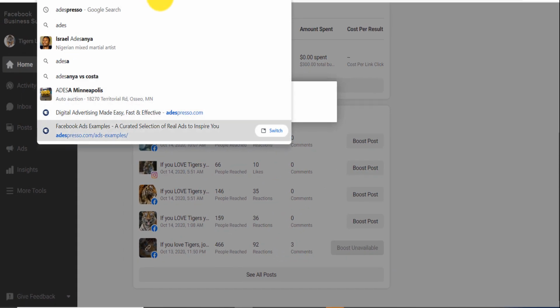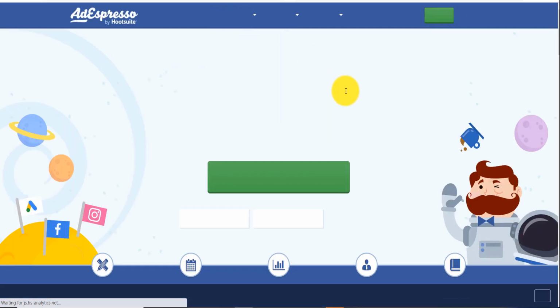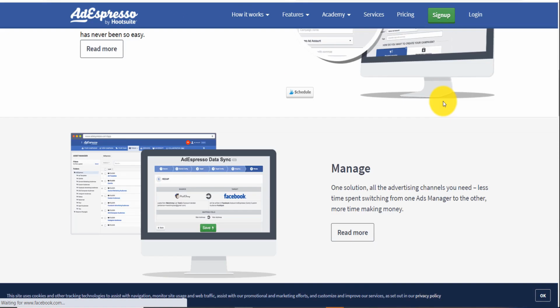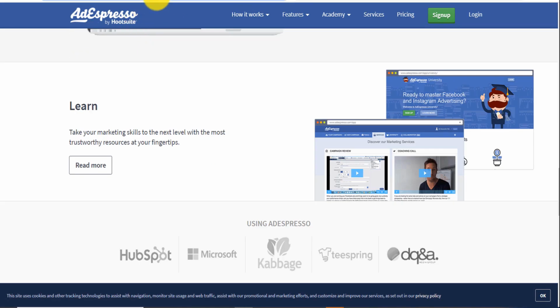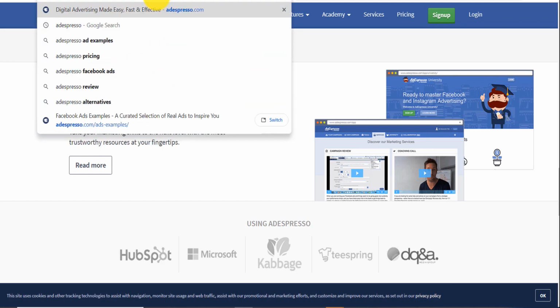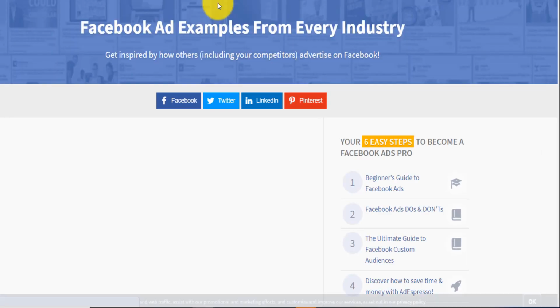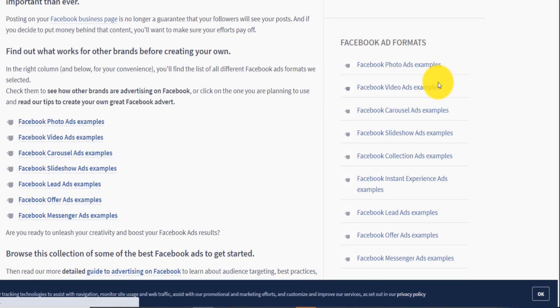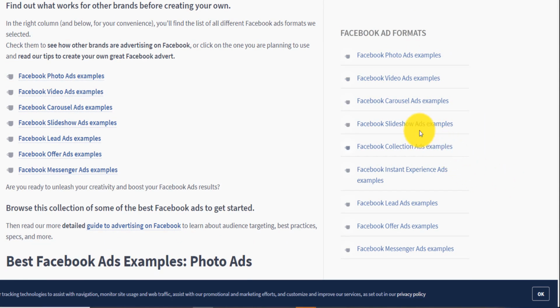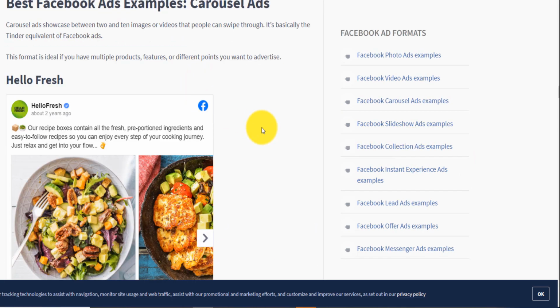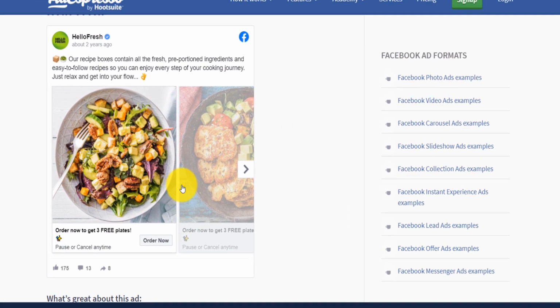There's a platform called adespresso.com. If you open adespresso.com, or if you search AdEspresso ad examples, AdEspresso 16 Facebook ad examples to learn from, or here. Okay, so if I click here, that will show me the Facebook ad examples for photo, video, carousel, slideshow, collection. So if I click here, for example, on collection, it's going to show me the example for a catalog.